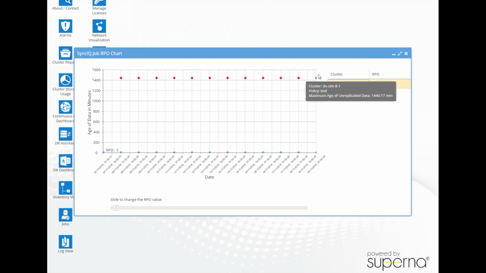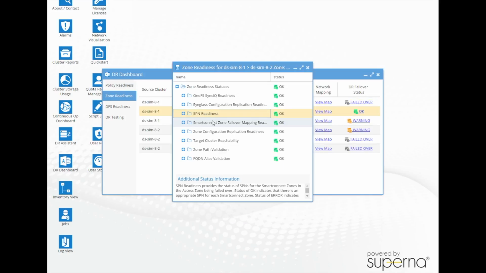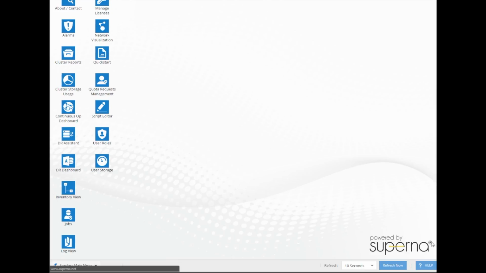The DR dashboard zone readiness feature displays zone readiness in an easily navigable context. DR dashboard provides a clear and concise view of system DR readiness and highlights areas that may need attention. Superna Eyeglass for Isilon has a number of features to assist in simulated or actual failover events.